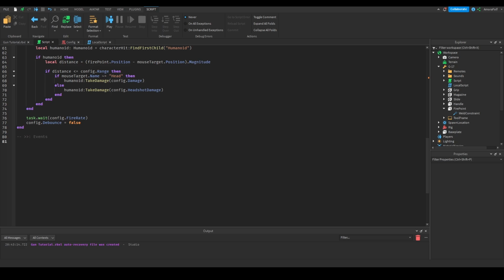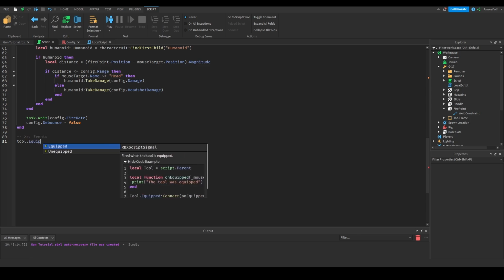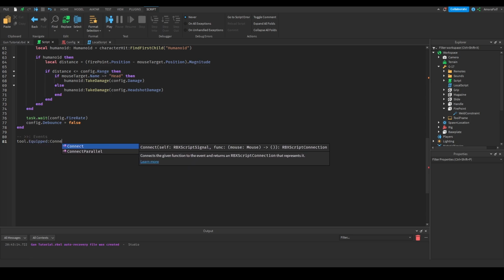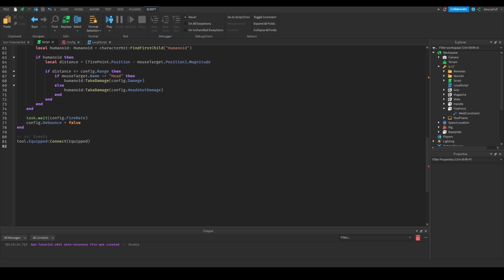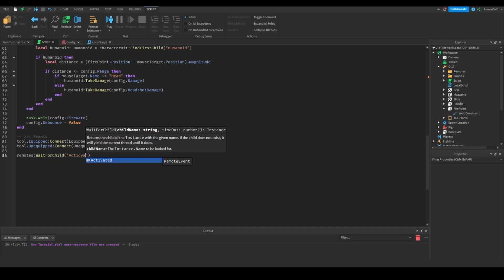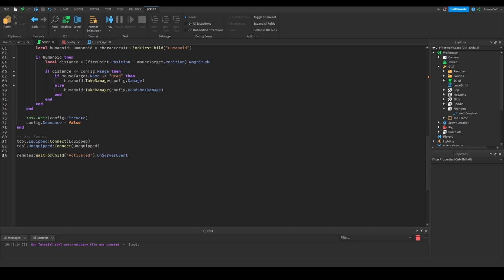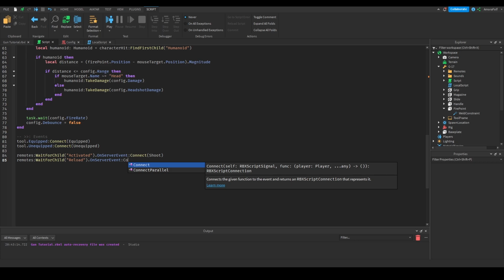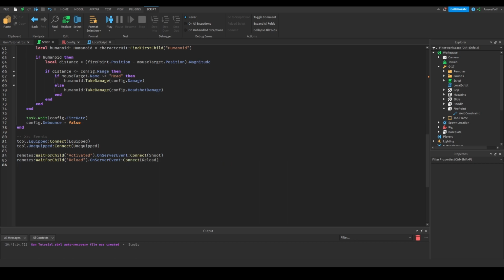So first thing we're going to do before we do that is the tool.Equipped and tool.Unequipped events. So tool.Equipped:Connect(equipped), tool.Unequipped:Connect(unequipped). Then we're going to do remotes:WaitForChild("activated").OnServerEvent:Connect(shoot), remotes:WaitForChild("reload").OnServerEvent:Connect(reload).